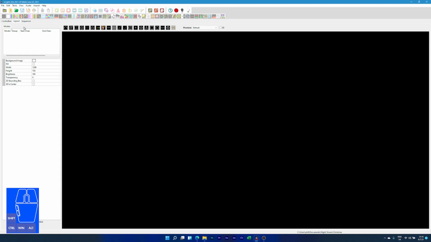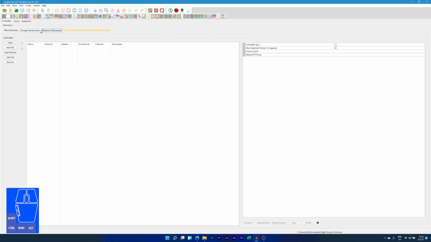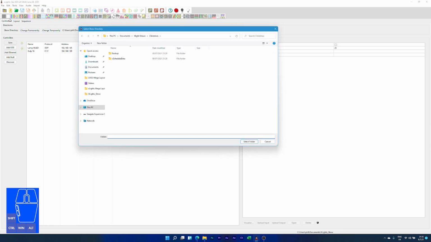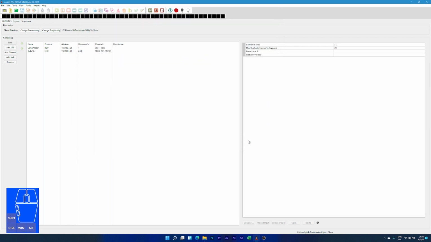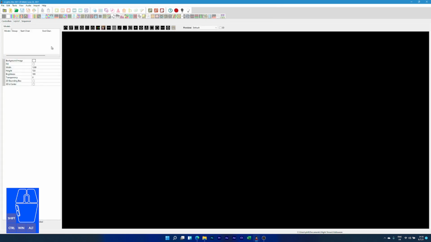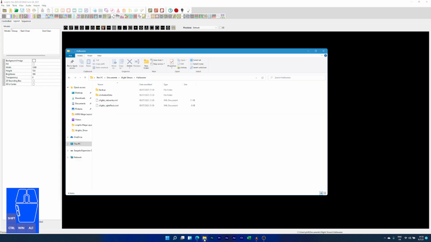Once I want to work on my Halloween time of year, I just go to controllers. I would click change permanently. At the moment I'm going to use change temporarily, but you would be using permanently. I change this now to Halloween. Now I go to my layout, and again I would save this layout, and if I go to the folder, you can see now my Halloween folder is populated.